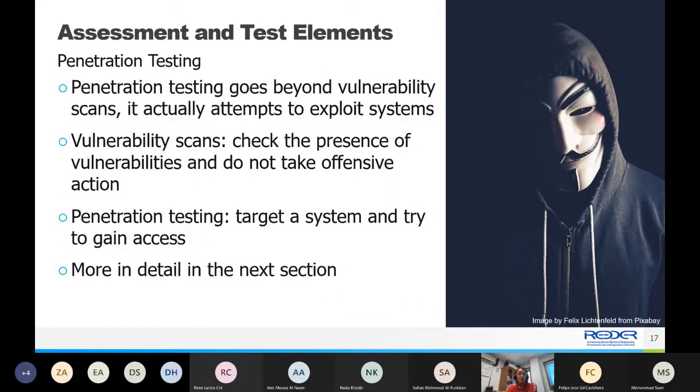Then we have what is called penetration testing. Once we have detected which ports are open in our system, and that these ports have services, some of which may contain vulnerabilities, what we do is try to exploit the system, try to get into it and take control of it.